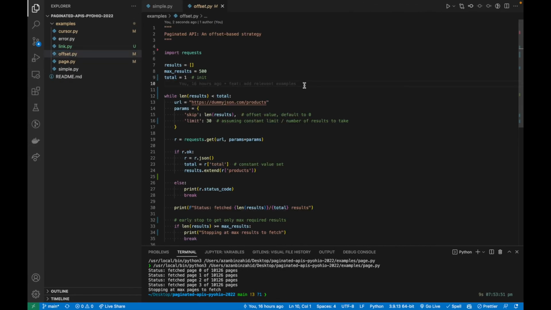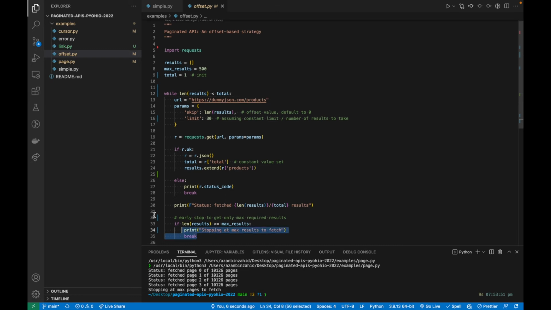The structure might seem similar. There are a few differences. So we will keep on looping until we have all the results, or we can stop early like the condition in here. And the important thing is we are skipping the results that we already have. So at the start, if we have like 10 results, we will skip them and then go next and next and next.